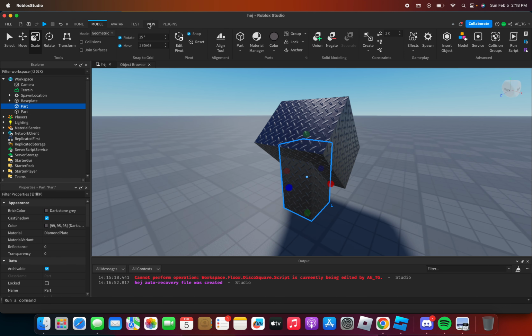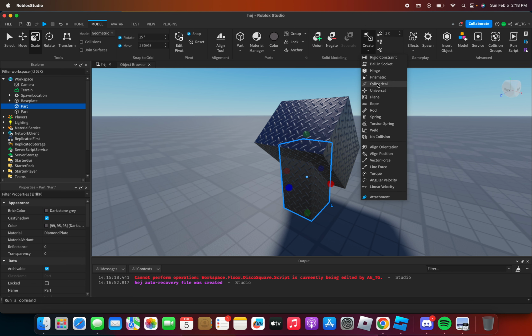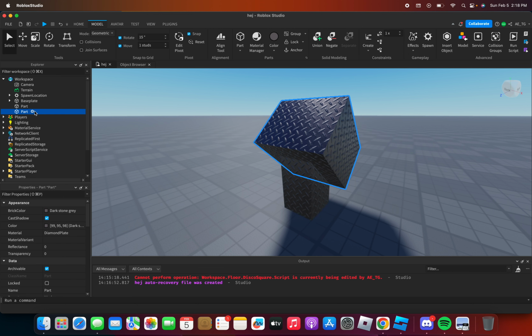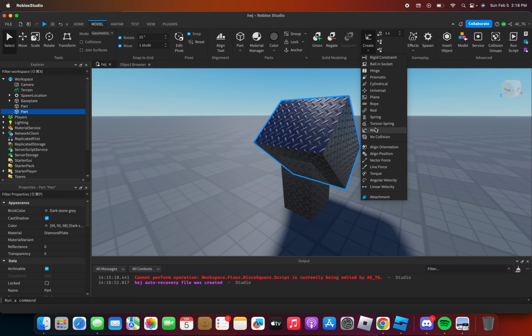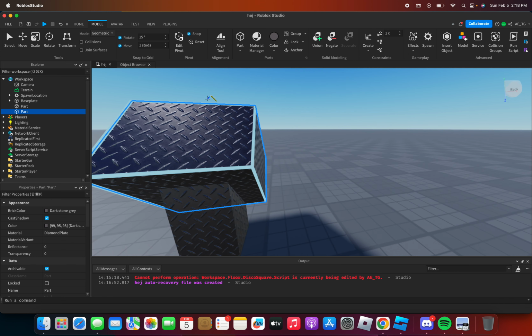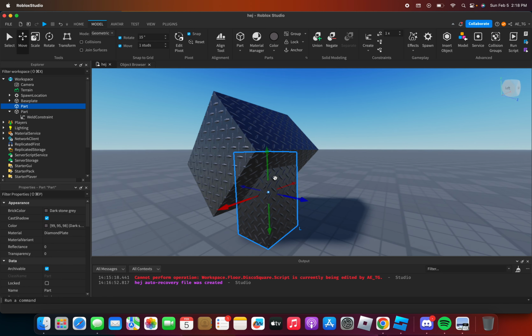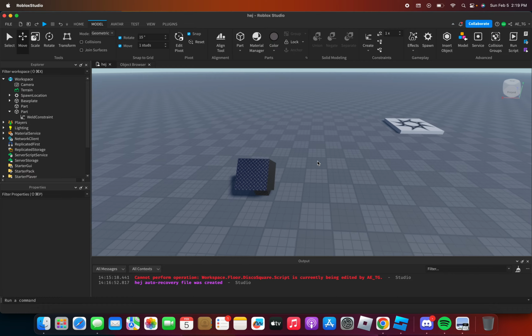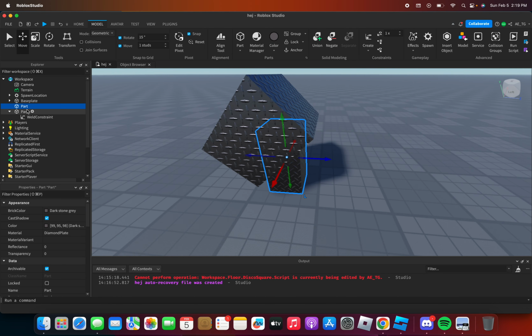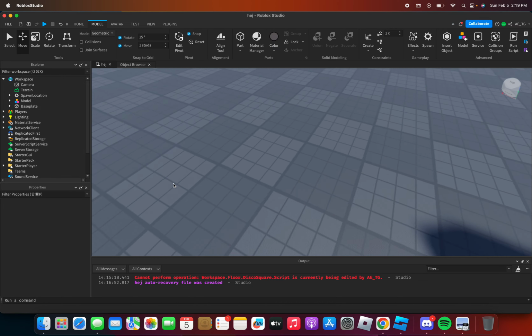So let's weld this. Welding makes two things be attached to each other. If you have everything anchored, you don't really have to care about that, but it is boring when everything's just anchored. So now these things are attached, but gravity will act on them accordingly. Let's group it, and now let's make our actual button.